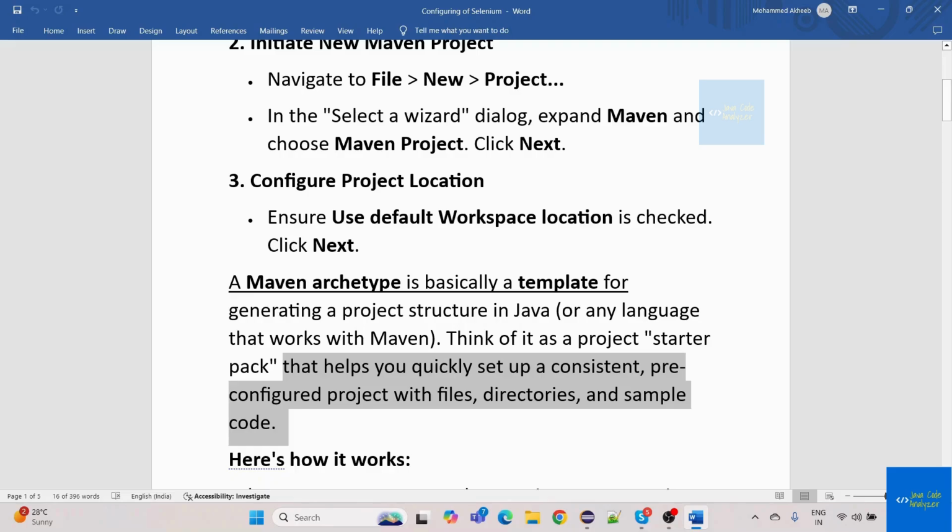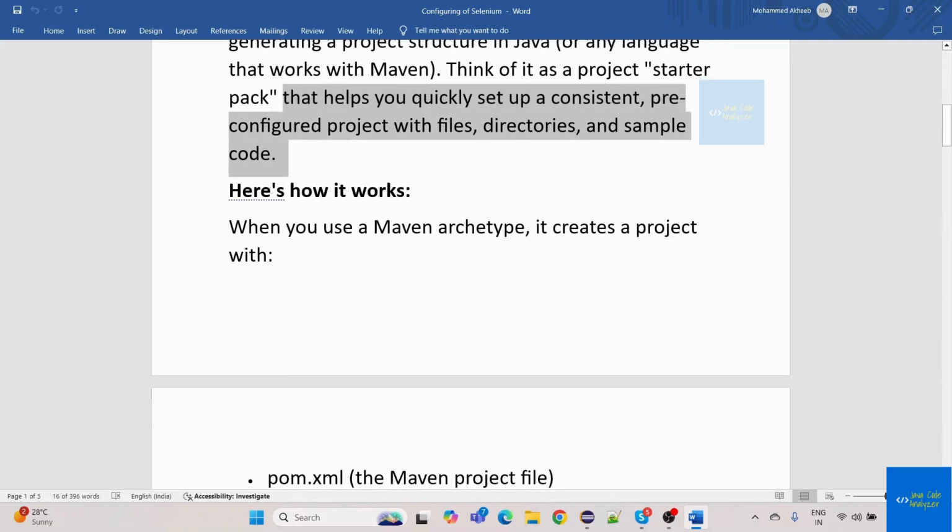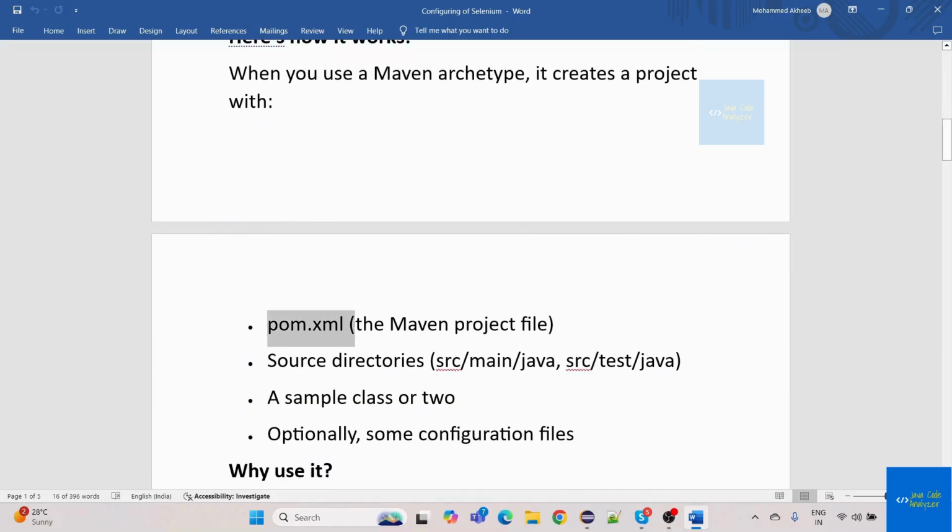It is basically a template for generating project structure in Java. Okay, so basically it will try to create a project with a pom.xml file where we can include the dependencies. It will try to create the source directories like src/main/java and src/test/java and a sample class. And optionally, some configuration file it will try to generate.